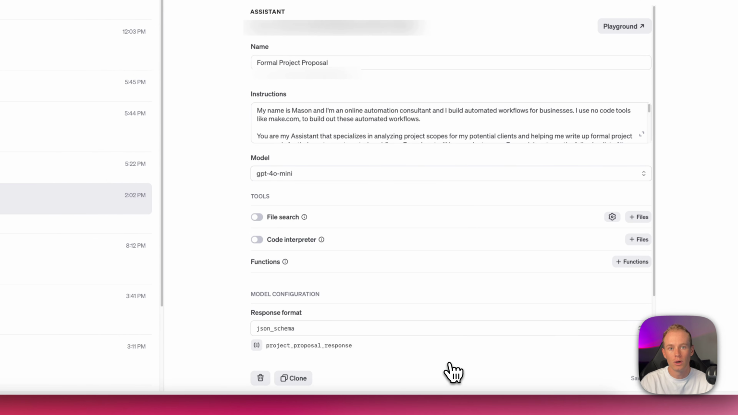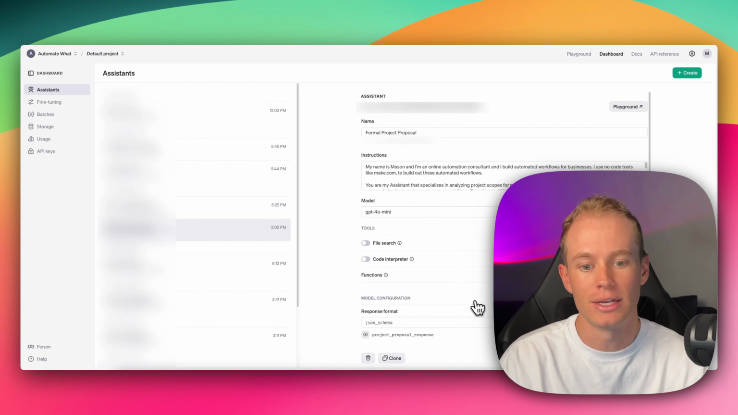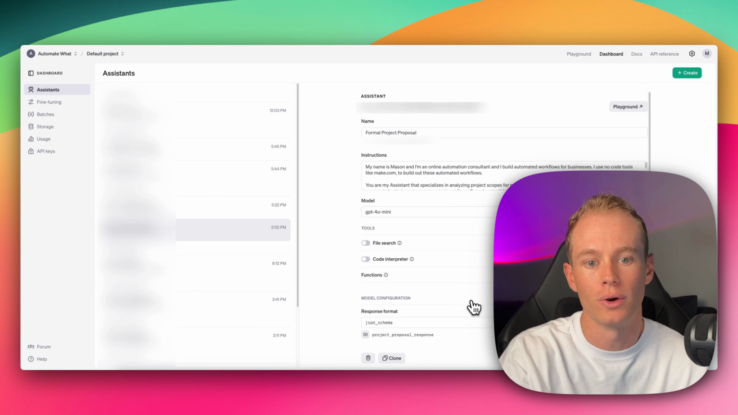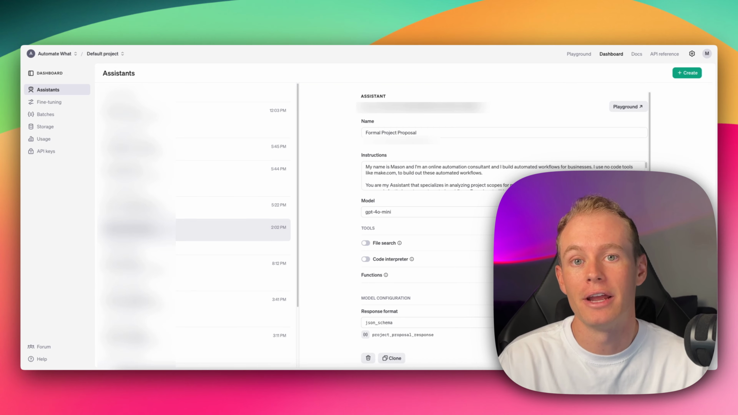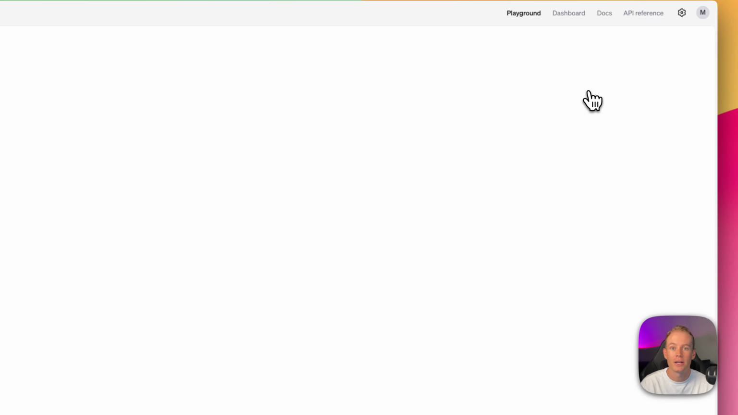Once you have a properly formatted and working JSON schema, you come down here to the save button, click it, and the window will disappear. It'll take you back to the rest of the parameters and settings for your assistant. And then it's basically just trial and error from here. So if you want, you can go hit the playground right here.